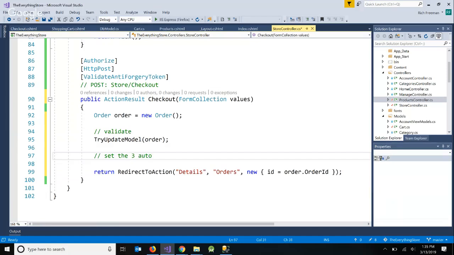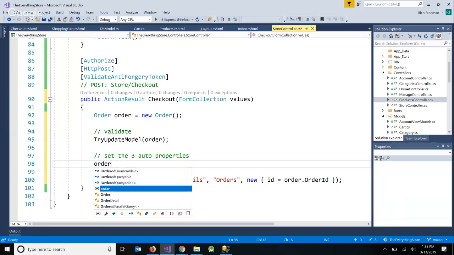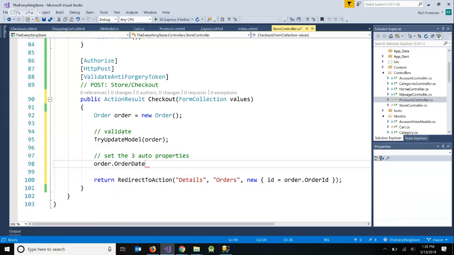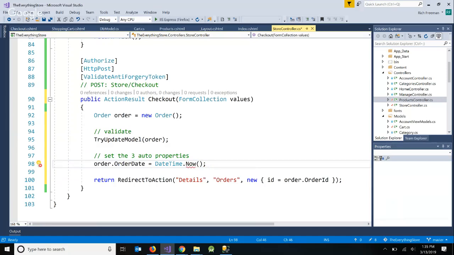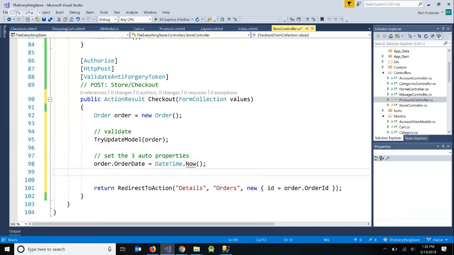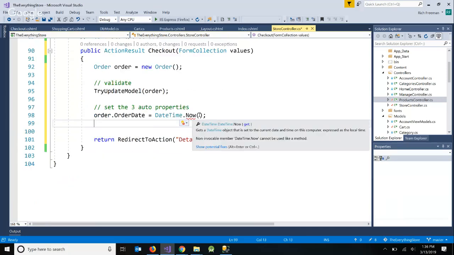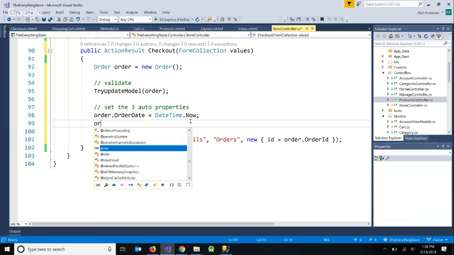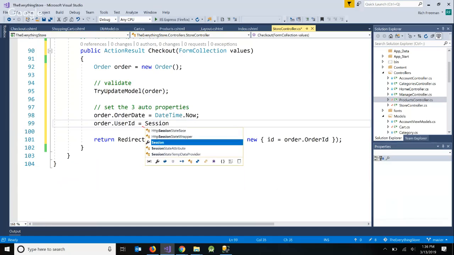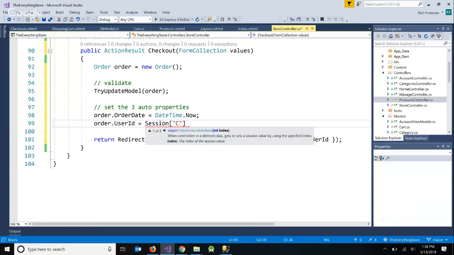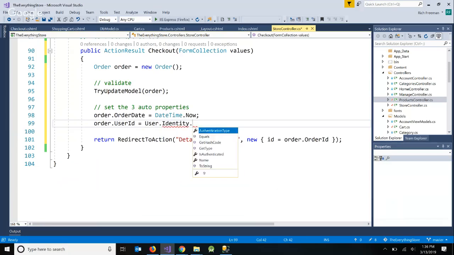Now we're going to set the three auto properties that we removed from our form. So our order date: we use the DateTime namespace, we call Now, that gives us current date and time. Sorry, it's not a method, it's a property. Our user ID is equal to our session. Actually, our users are logged in at this point, so we can just use User.Identity.Name. That'll give us the user's email address.